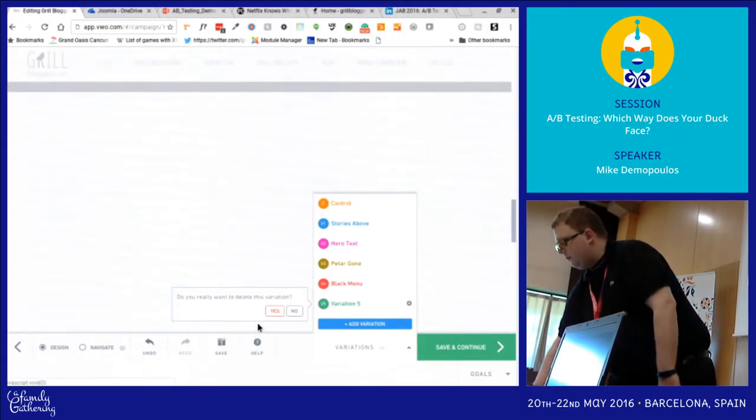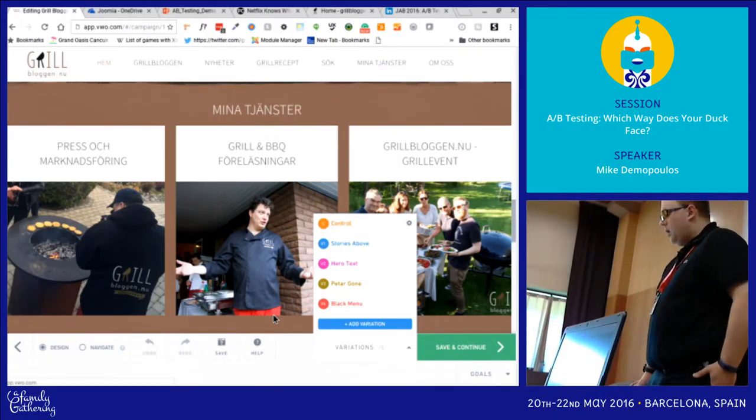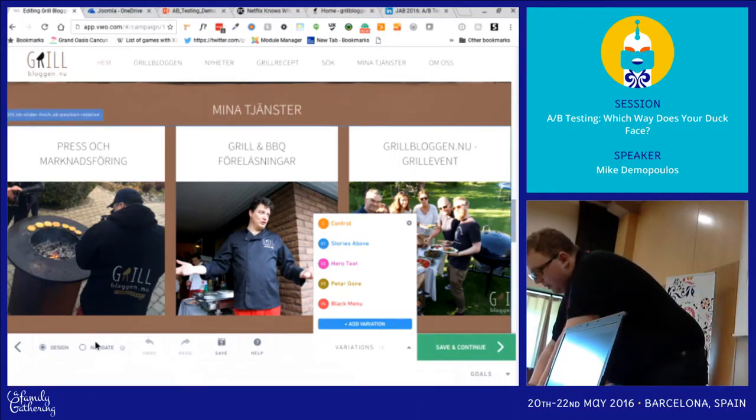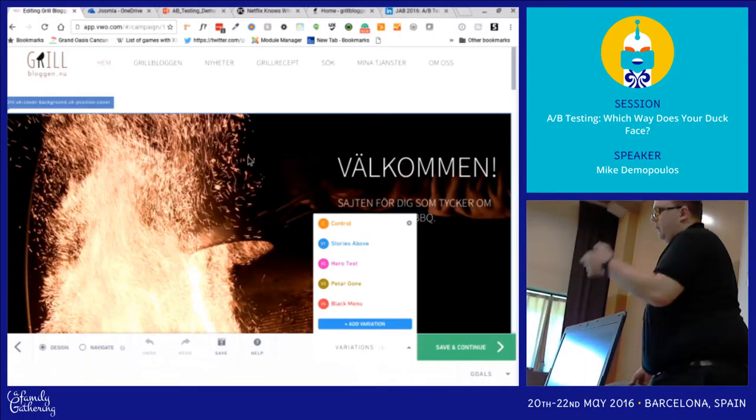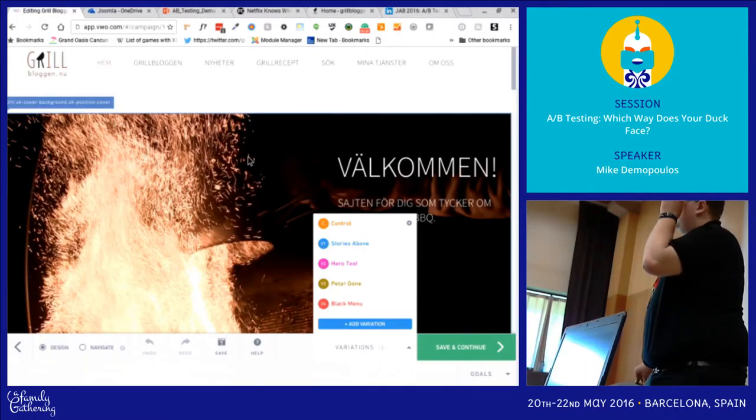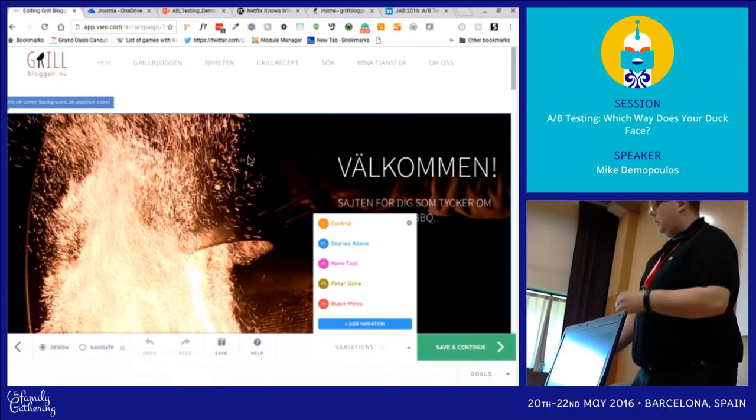Remove the variation. How is the testing for mobile pages? Sure, so you can go in and switch over to a mobile view on this and then do separate mobile testing. So you can set up tests for desktop and mobile. I recommend keeping them separate.